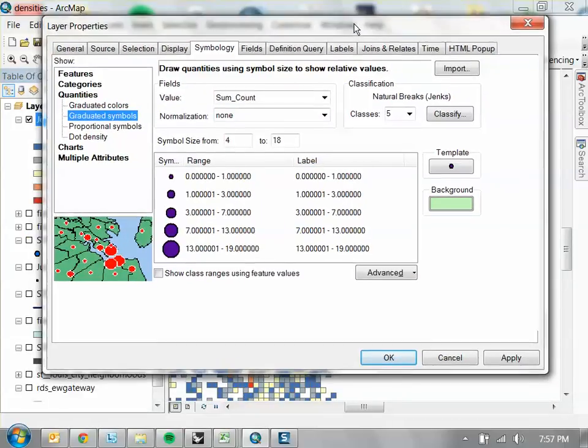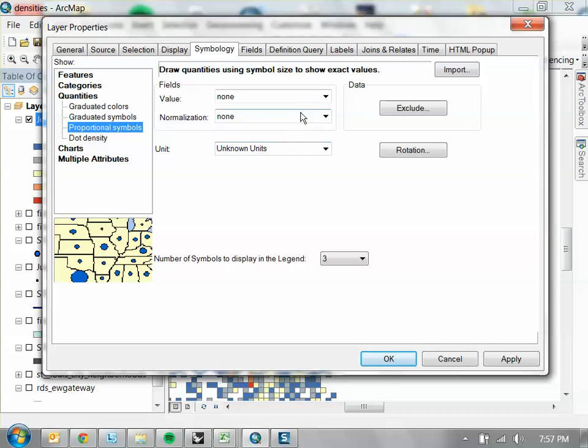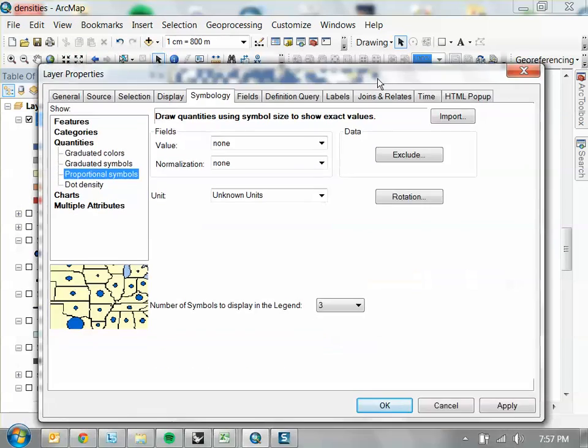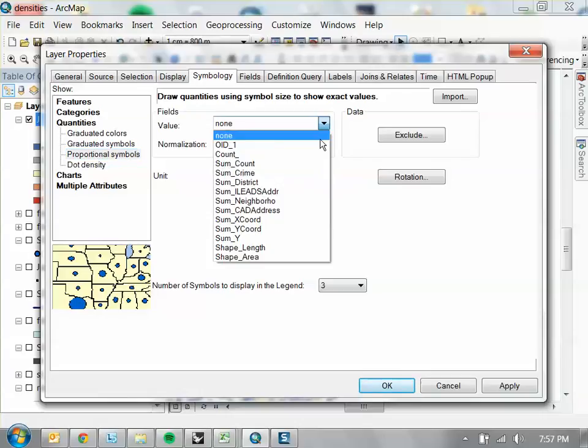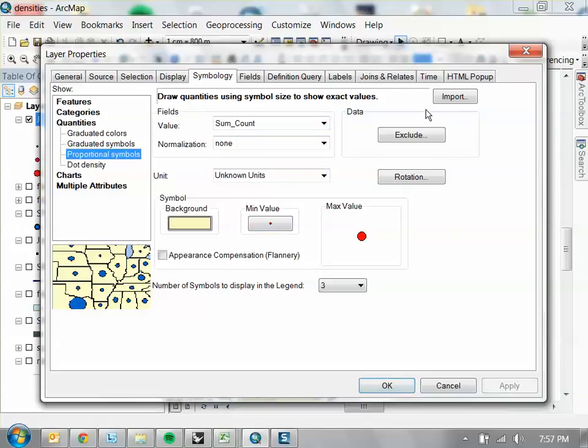We're back. Everything is going fine. All right. Another thing you can do is now that each cell has a value to it, you can actually add proportional symbols. So let's do sum counts again, and let's just click apply and see what happens.